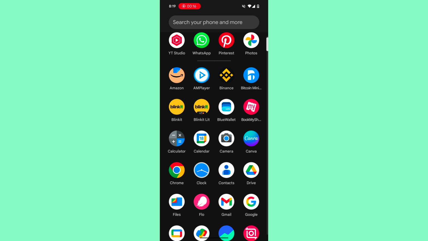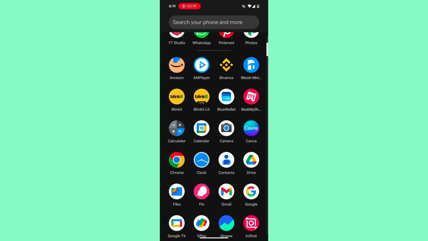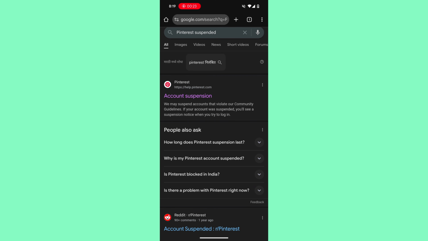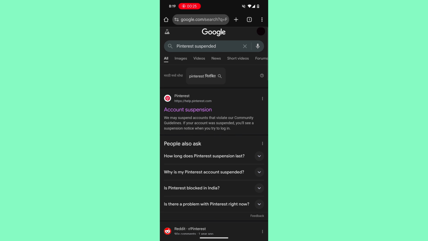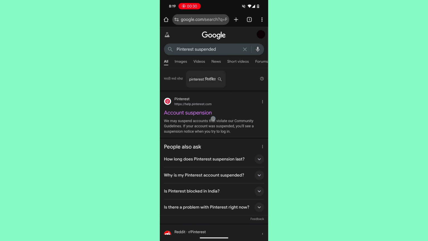So it's very quick and simple. If your account is disabled or suspended, you have to open your Google or Chrome browser, whichever you have on your phone, and search Pinterest suspended. Once you search that, this page will show up. You have to click on account suspension.